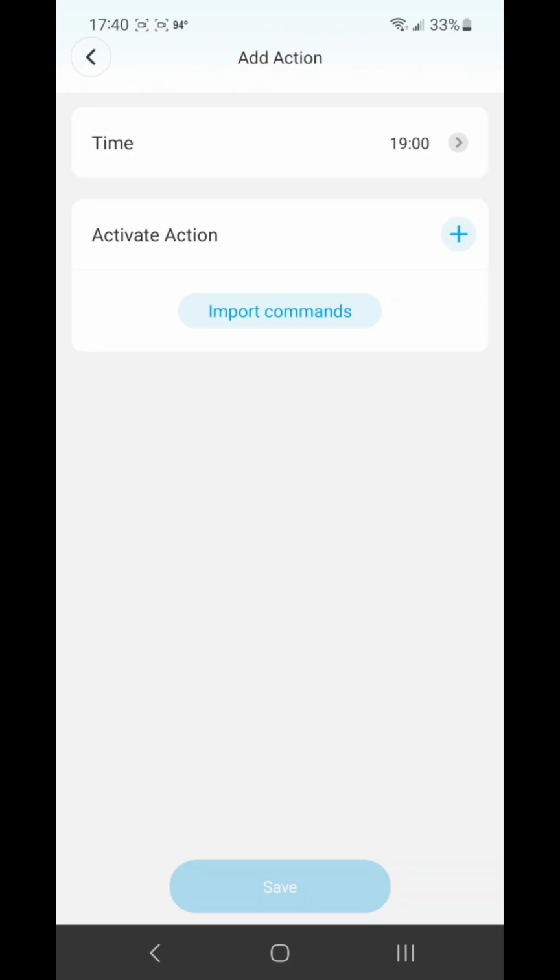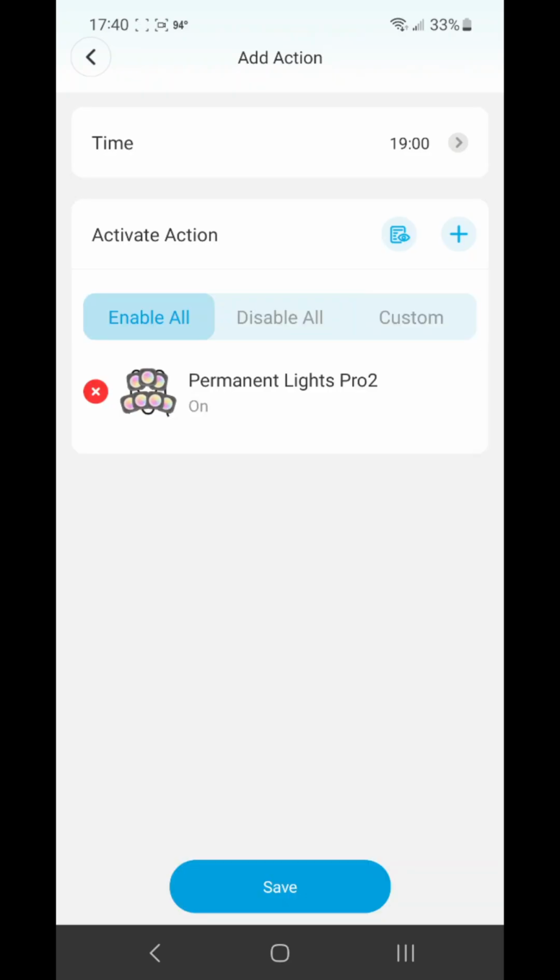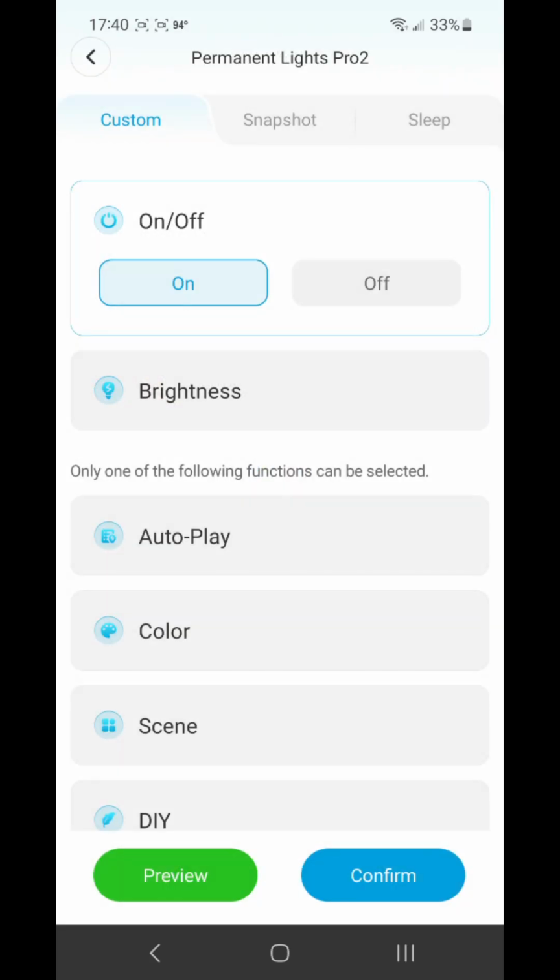All right. Okay, it's asking you the same thing. We need to go to custom. Enable all, disable all, custom. All right. Now you can tap your Permanent Lights Pro for on, or whatever device you are. Okay. Tap again on, just to make sure that it is.